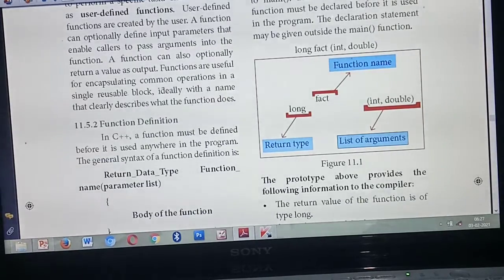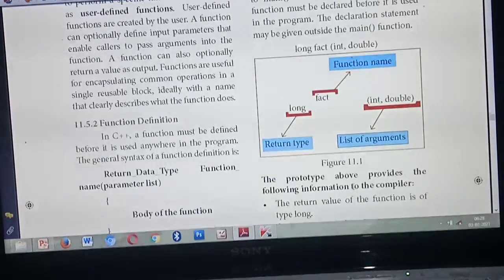Inside the function name you are giving arguments. Here you are passing the data types alone, but you are not passing any variables or constants. How many arguments are you giving? Two. What are they? Int comma double. But you are not giving any variables with these data types inside the function. For that only, the explanation is given. Long is the return type, fact is the function name, and int and double are the arguments.